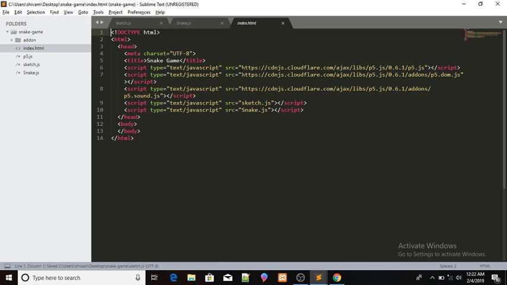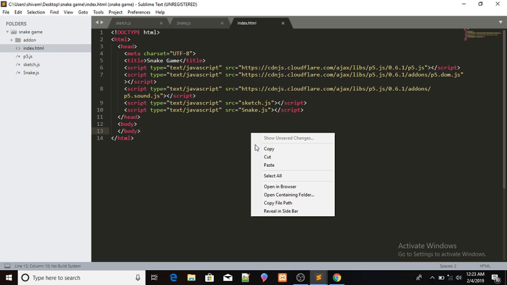Now set up your index file exactly the same way I did in my previous video. Save all files. So let's run this file in our browser. So here it is, our snake game.